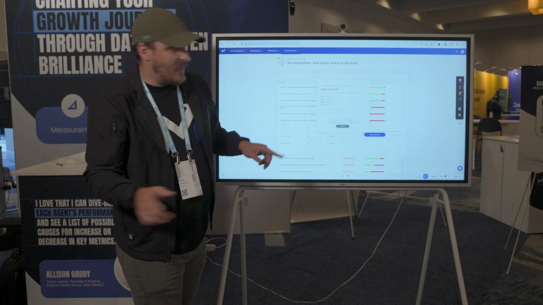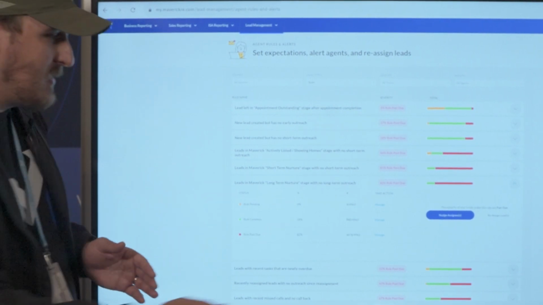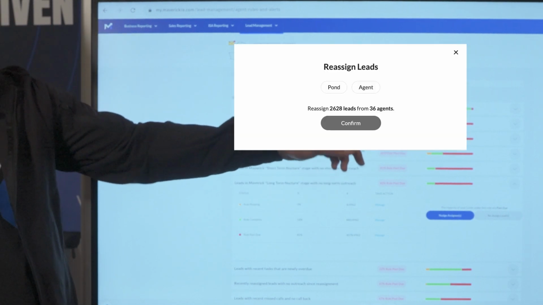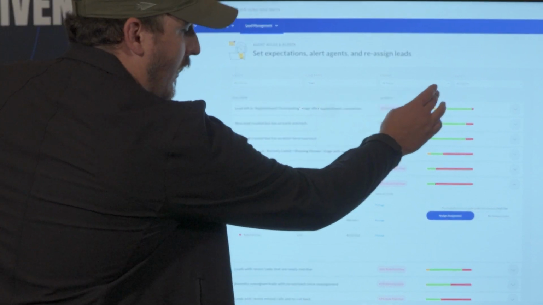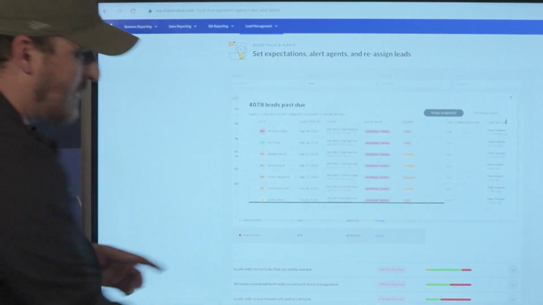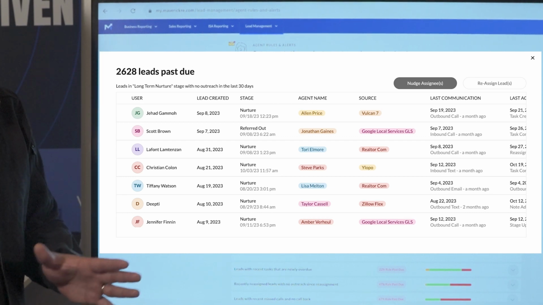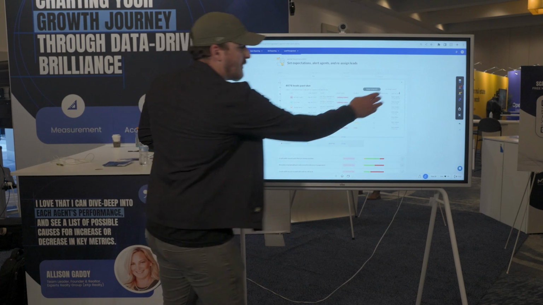Now, let's say you sent that nudge already, they haven't responded yet. Now it's just like, come on, man, we've got to pull this out. So you can actually go in here and do the same thing, reassign them to Pond or reassign them to a specific agent, either across the whole rule, or if I go in here, lead by lead, group of leads by group of leads, whatever you want to do. We leave it all up to you there. So hugely powerful tool for lead management within your CRM.